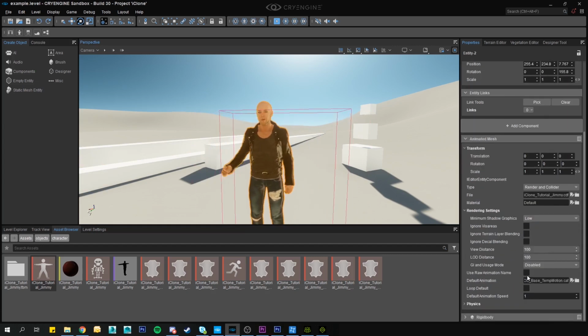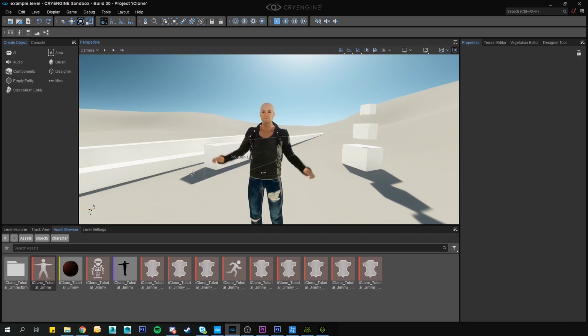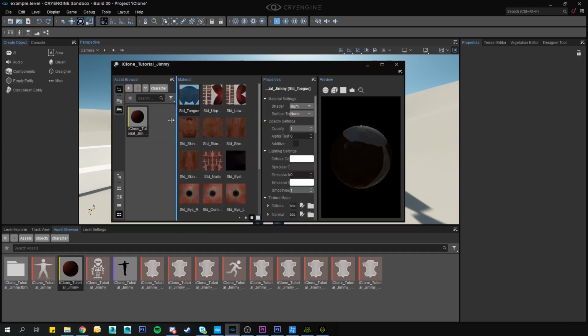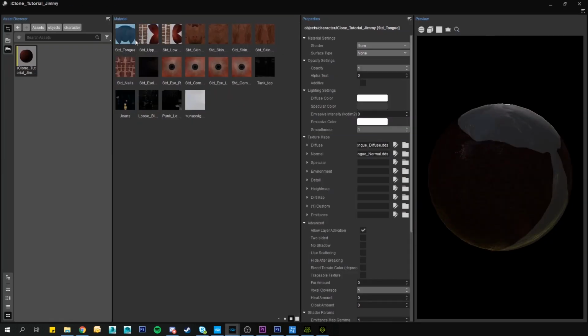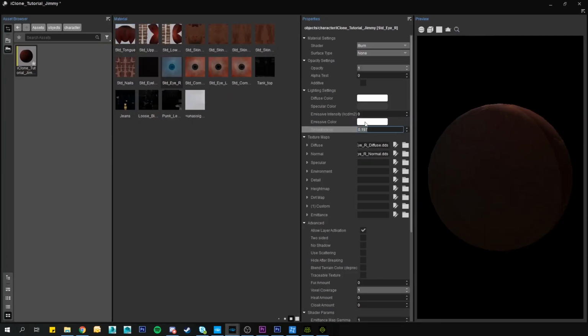To get rid of the really weird and high smoothness, just double click on the material file in the asset browser. Reduce the smoothness on every and each submaterial, just to make it look a bit normal for now.